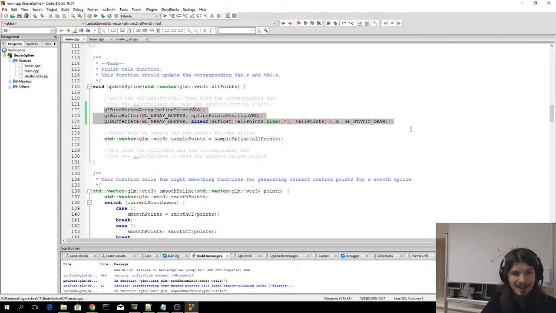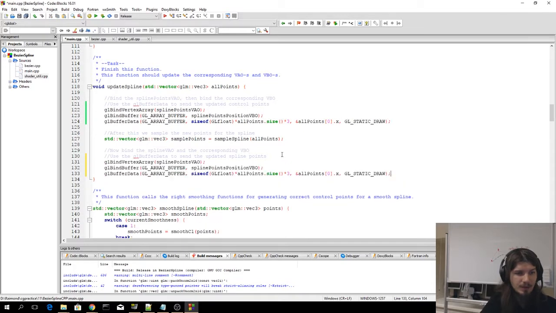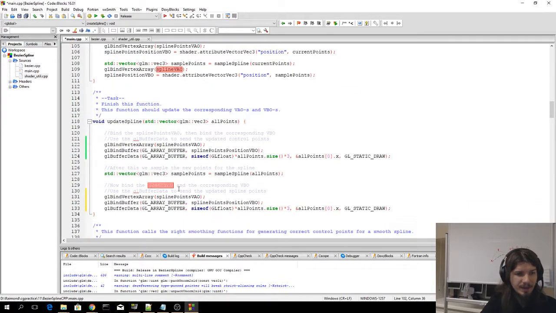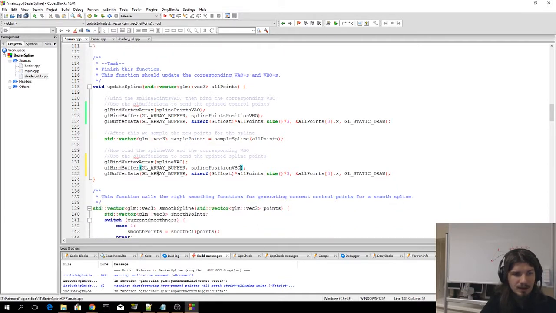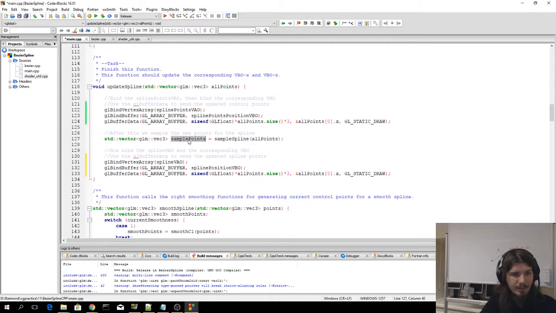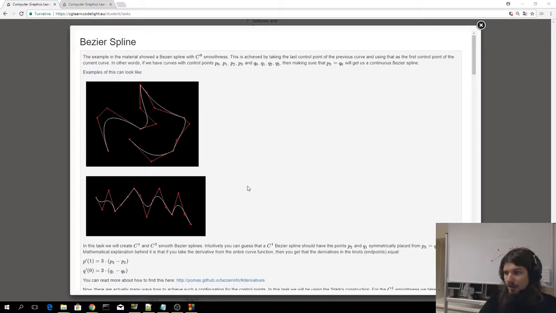So this is the second part here. We basically do exactly the same thing, but now what we want to bind is not the points vertex array object, but the spline vertex array object, and this has the spline position vertex buffer object handle that corresponds to the correct buffer. Now the data we send there are those sample points. So sample spline, as you remember, takes the control points, creates Bezier curves for every 4 of them, and samples around 20 points for each of the curves. So this sample points is the array we want to read the data from for the curve part of the spline.